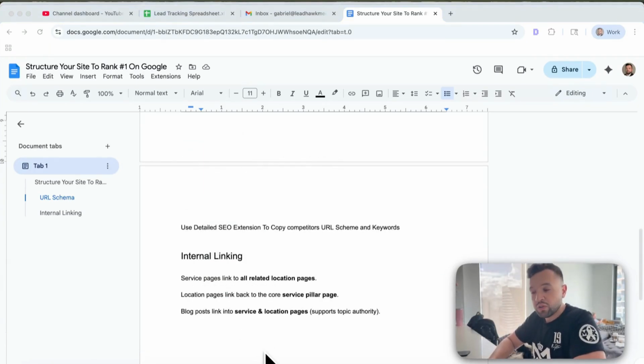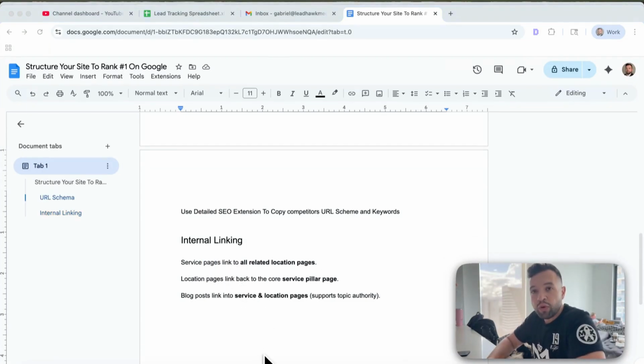So now we move on to internal linking. Google's algorithm prioritizes linking. That's how it boosts different websites, for the amount of links that you have. So you want to set up your linking structure in a certain way where it links throughout your website. If you have blog posts, you would want to link them to your service and location pages. Your location pages would link back to the core service page, and then your service pages will link to all the location pages.